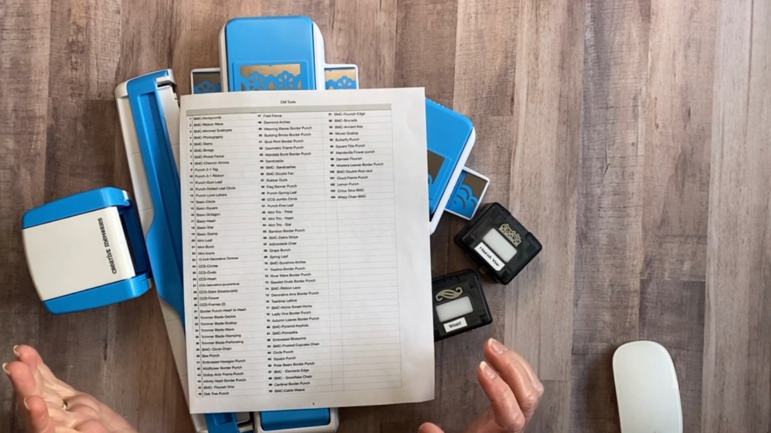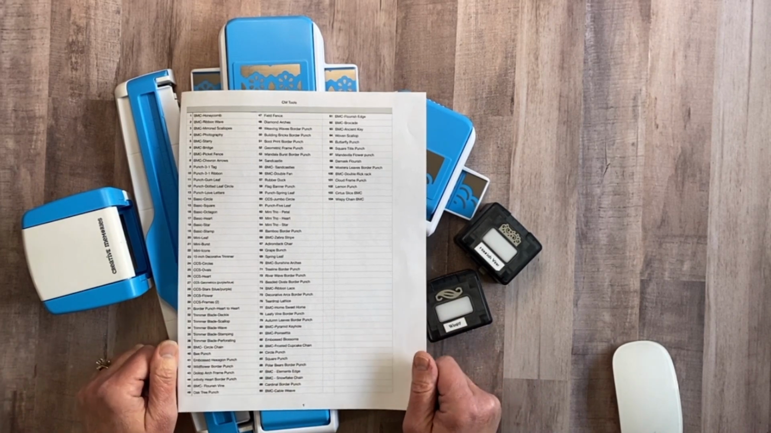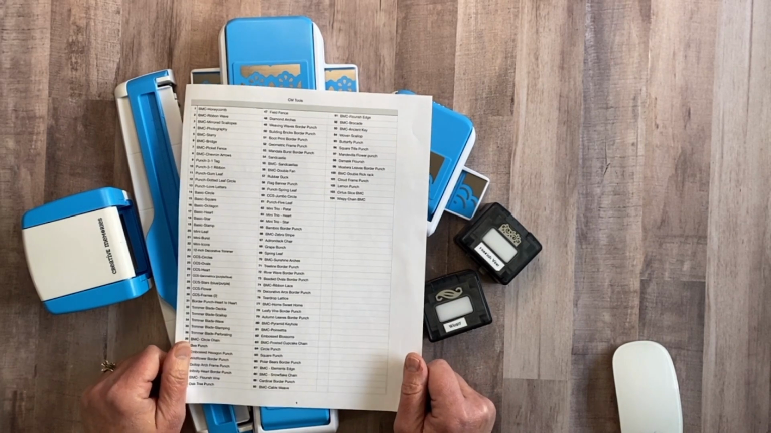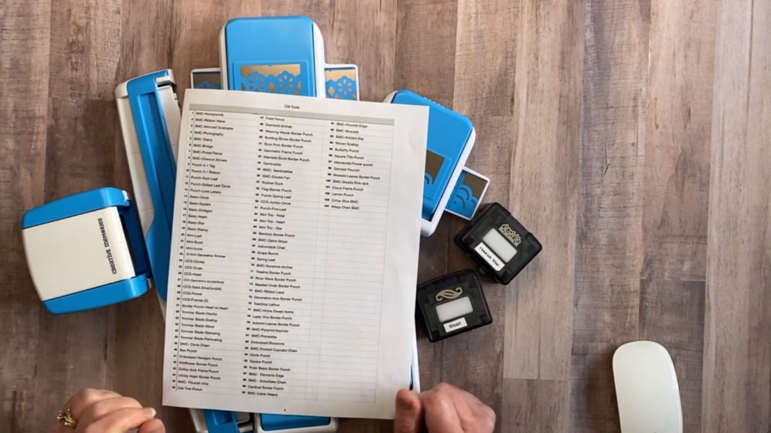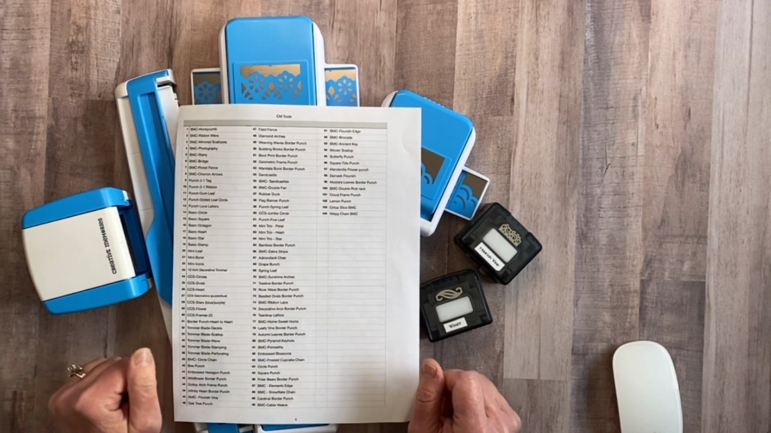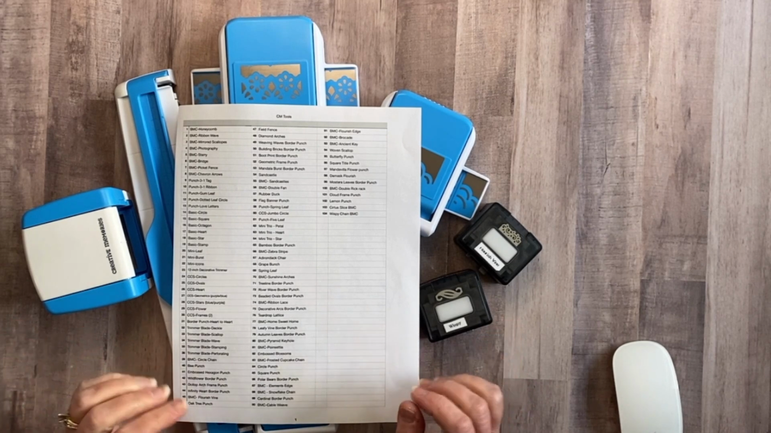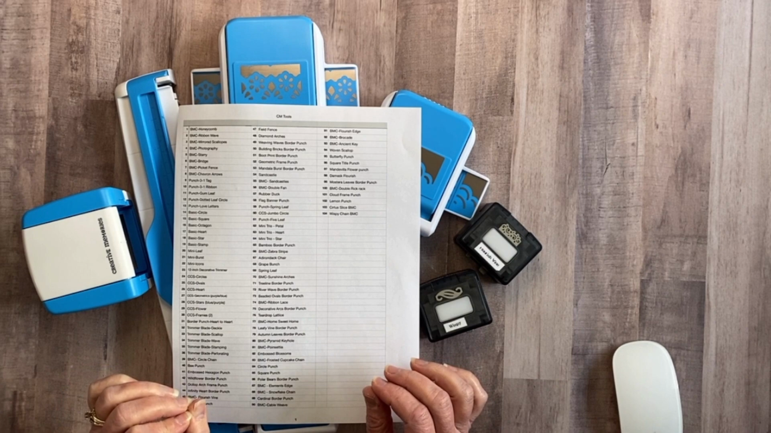So today we're going to do some fun things with our tools. If you've watched this before, I used to call it Creative Memories Tools Roulette, and I'm changing the name ever so slightly to, let's have fun with our tools, because I don't want you to feel in any way limited to just your Creative Memories tools.